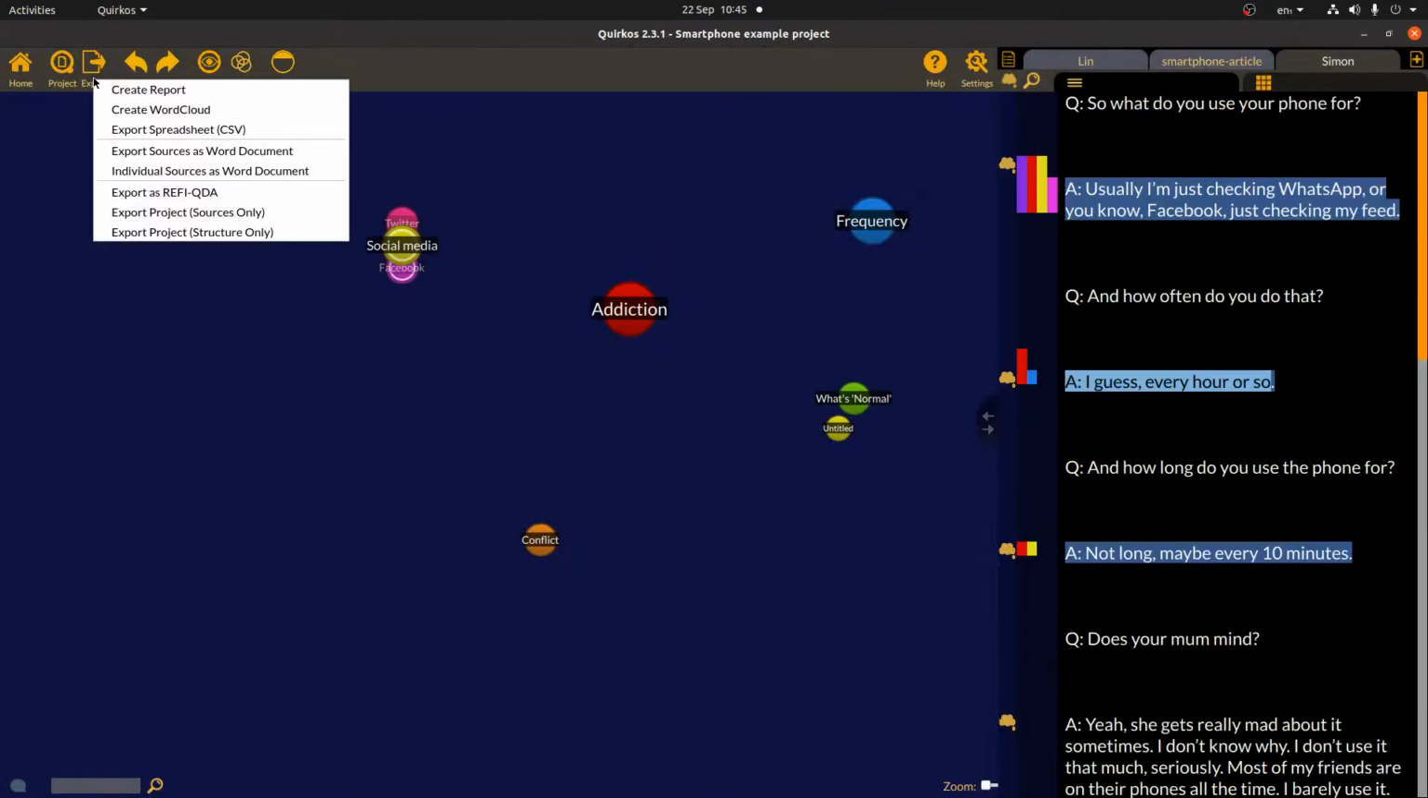Because even if they're not using Quirkos, you can export your project using the REFI-QDA standard, and that will come into any qualitative software package that supports it, and that's all the major ones now. So NVivo, MAXQDA, ATLAS.ti, Transana, Dedoose, all of these will support the REFI-QDA standard and more. And you can also save just the sources of the project, so if you want someone else to do their own coding, or just the structure of the project, so just the framework. You've created a standard framework here that you want to apply to different sources.